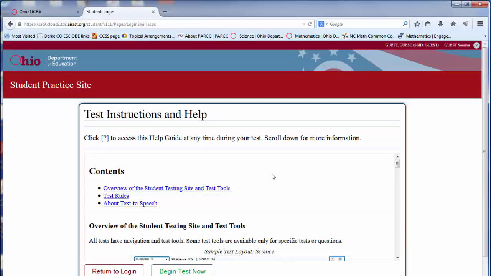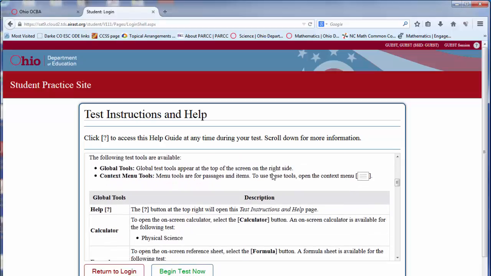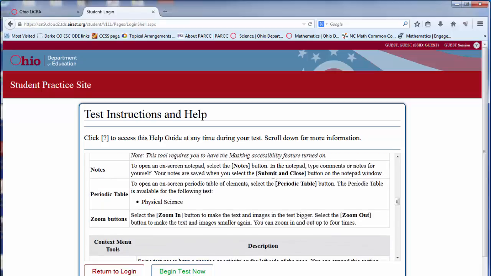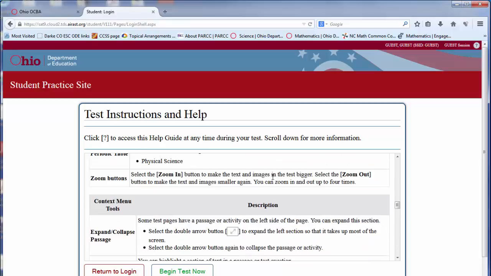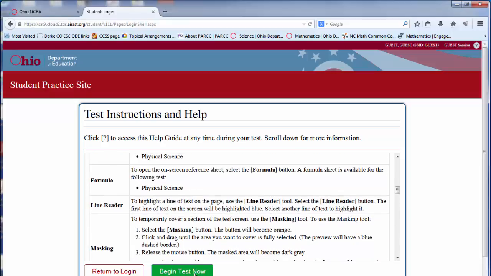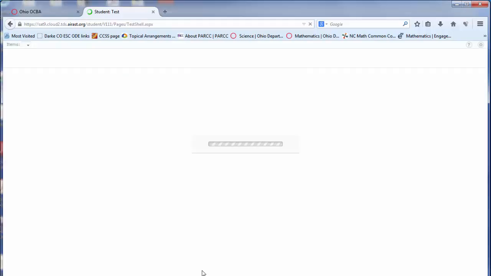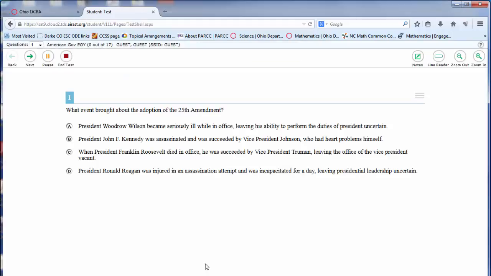The first page that comes up is just the test instruction page that gives students some ideas on how to navigate and the different tools that are available and the rules. So begin the test. Once the test begins, you'll notice that we have the testing environment. This will be similar to the testing environment that the students will encounter.